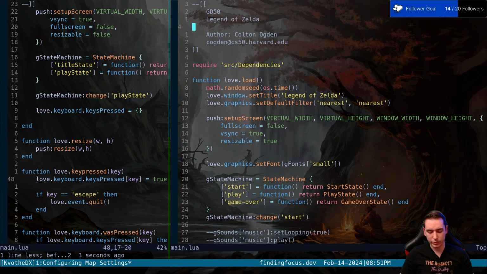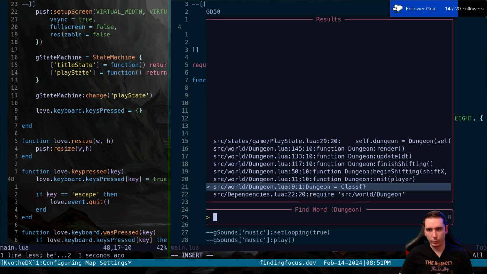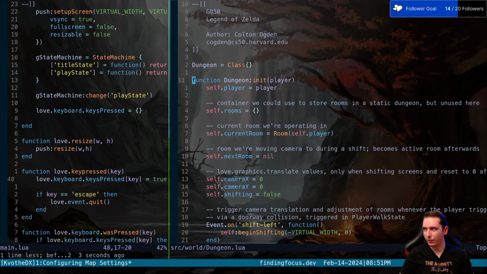Let's take a look at their dungeon again, and then we'll see if we can piece together our scene.